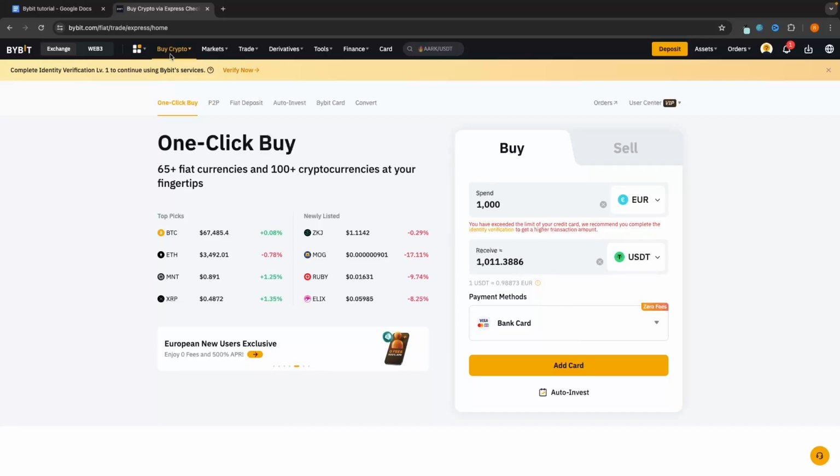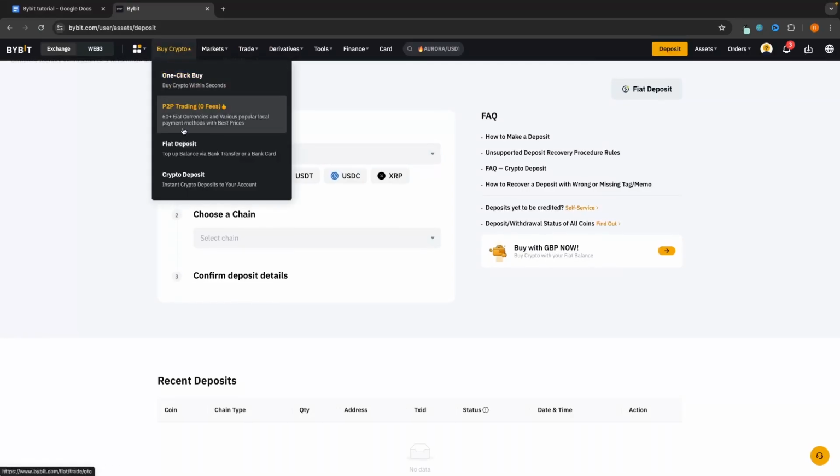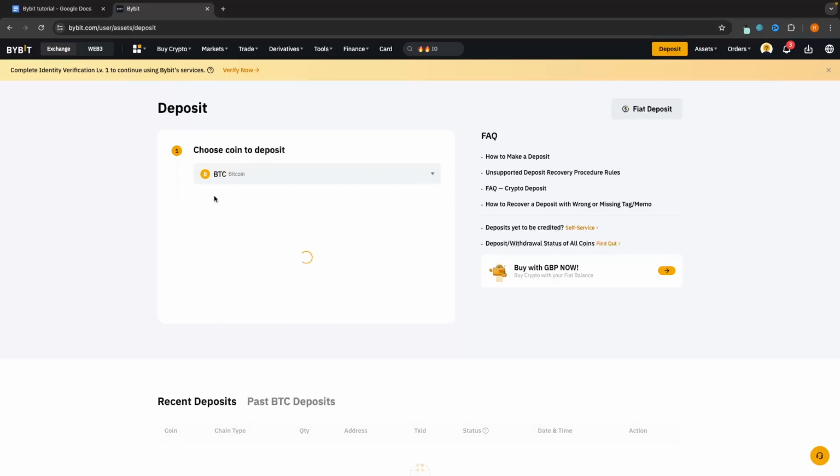The next thing that we are going to cover is if you want to deposit cryptocurrency onto this exchange. But to do this, it's very simple. You just go to buy crypto, then crypto deposit. We can then choose the coin that you have on another exchange or wallet that you want to transfer into Bybit. So let's say that I have some Bitcoin that I want to transfer across. I can select Bitcoin right here.